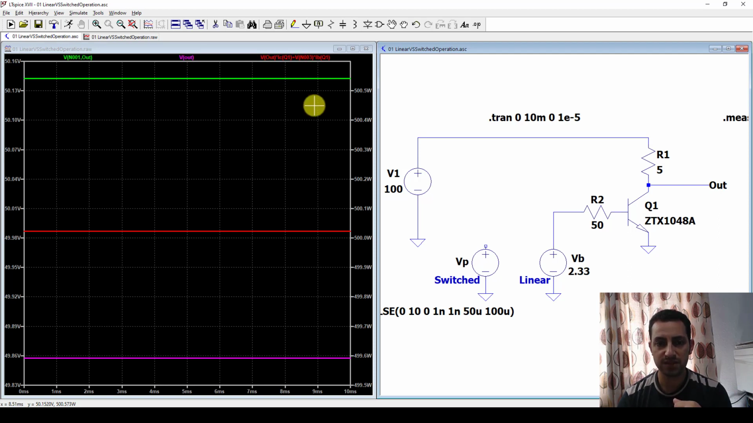Now, it's red color here, and here's the scale. Look at that, 500 watt, as we expected. So the dissipation in the linear mode, or linear operation, for the transistor in this circuit is 500 watt. Okay, what about the efficiency?